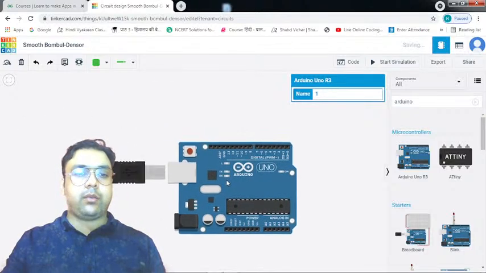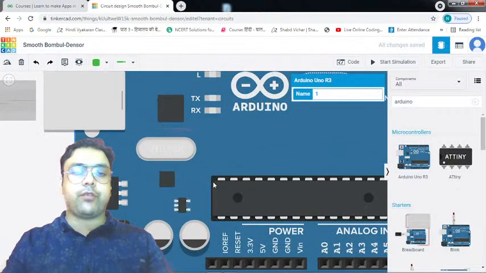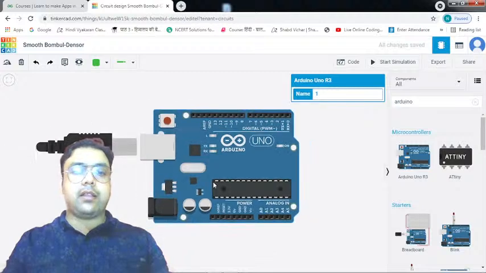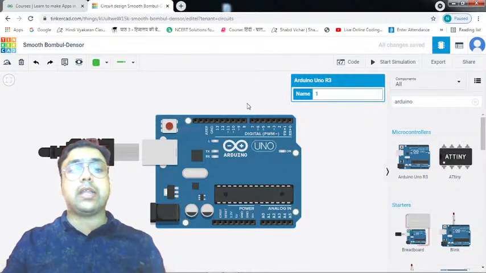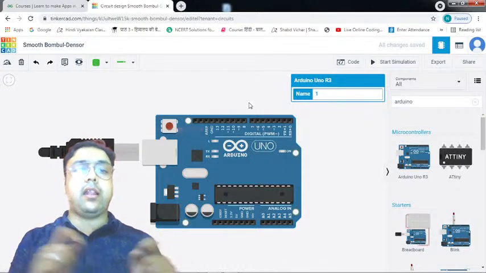Okay, and then if you want to zoom in on this Arduino, you can make use of your mouse scroll. That's how you can zoom in, and that's how you can zoom out. Now besides this, what else do we require? We want an LED, right? So from where can we get an LED?